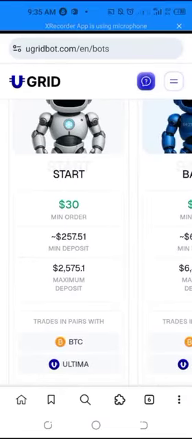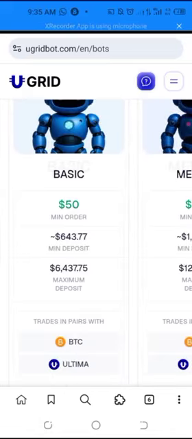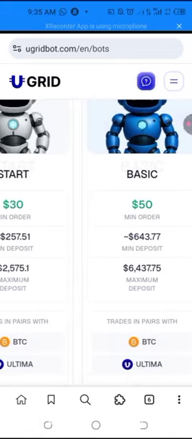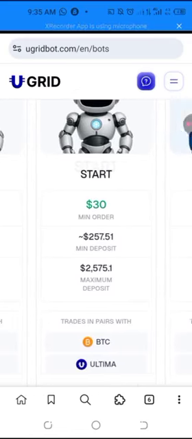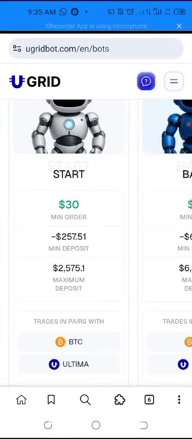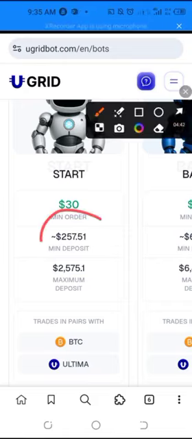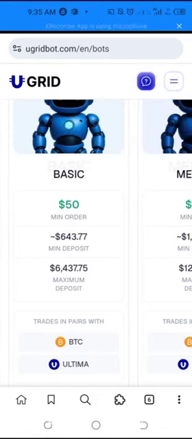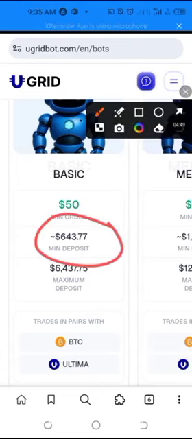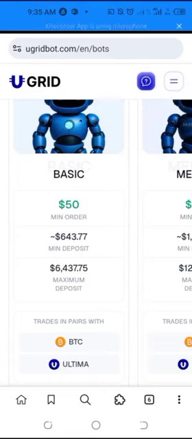If you pick these ones, they'll be taking more of your money because this one means that every order it will be taking $30. This one, every order it will be taking $50. And the higher bot that you pick, the more minimum capital you need. So if you want to go for this bot that will be taking $30 at every point in time to buy the coin and sell it when it goes higher, you need a minimum of $257 in your wallet, in your exchange. If you go for this bot, you need a minimum of this. So this you need a minimum of $653.